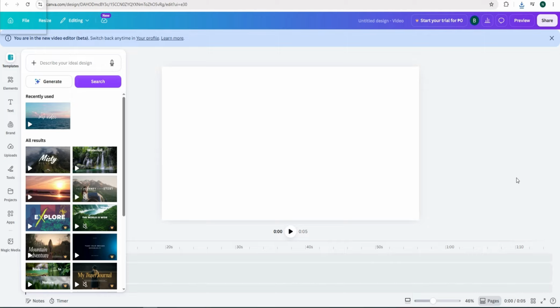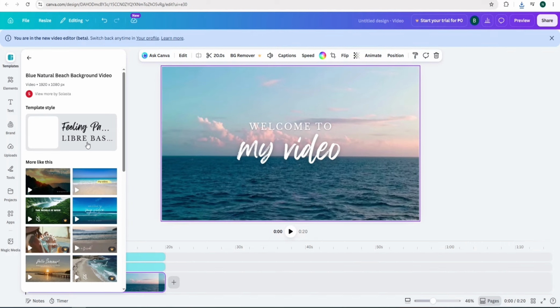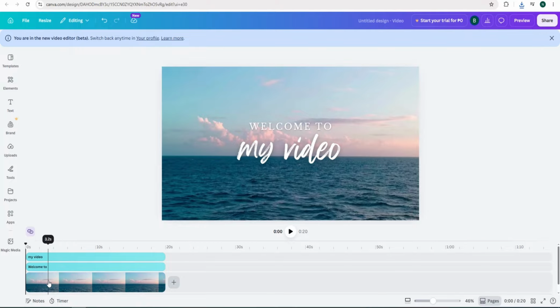To get started, open your Canva project and add a video to your timeline. You can either choose one from Canva's video library or upload your own by going to the Upload tab and selecting your video file. Once your video is on the timeline, play it and pause it at the exact moment where you want the zoom in effect to begin.